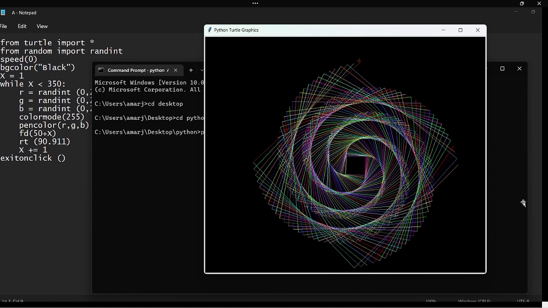So again today I have come with a video on how to design this type of kite that I am showing on my screen. Today I will tell you how to make it with Python coding. I am Amarjeet and you are watching Expert Coding.